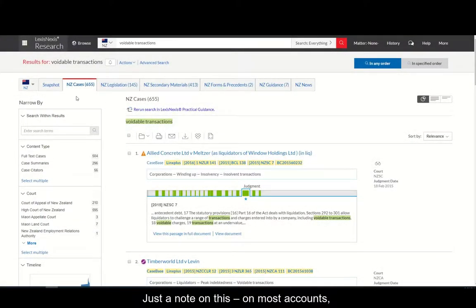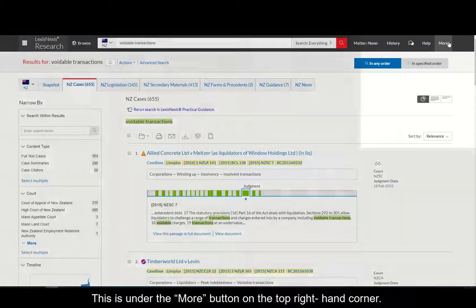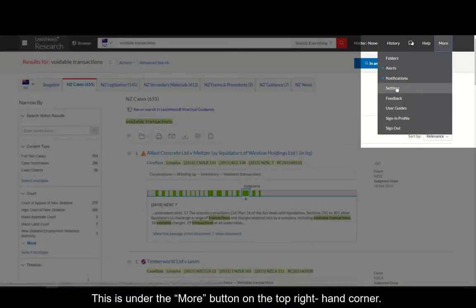Just a note on this, on most accounts, case law is displayed by default in the results page first. If you would prefer to see a different content type displayed first, you are able to change the default in settings. This is under the More button on the top right-hand corner.